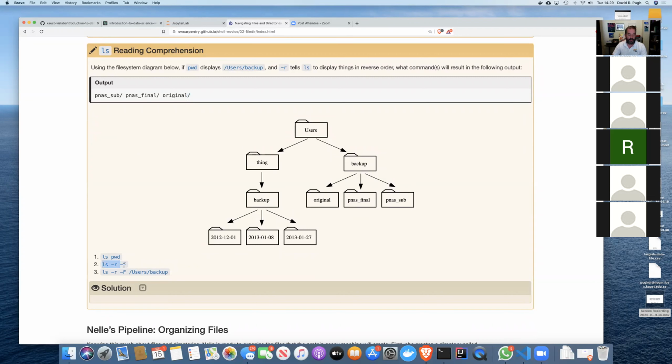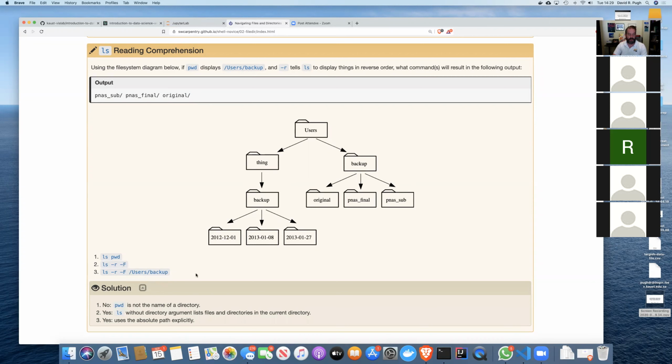So 2 would work. And notice that since we're not passing an argument, it will default to the current working directory. So that's fine. But we can also pass the absolute path from the root of the file system down to users and backup, and that will give us the same answer. So I would say 2 and 3 will both give you the same answer.